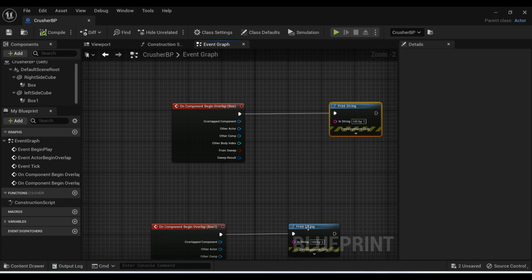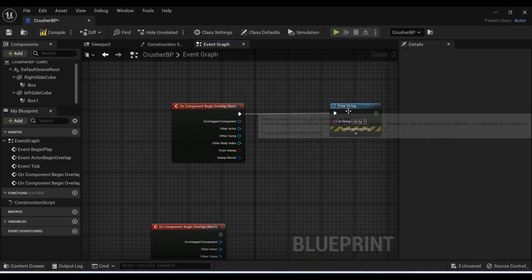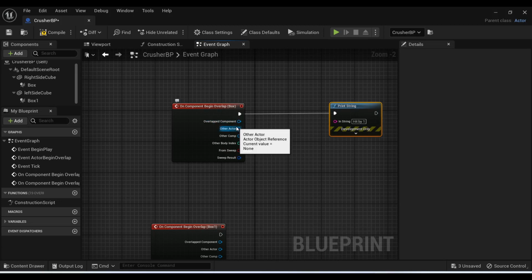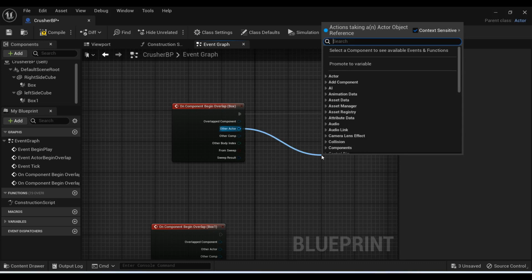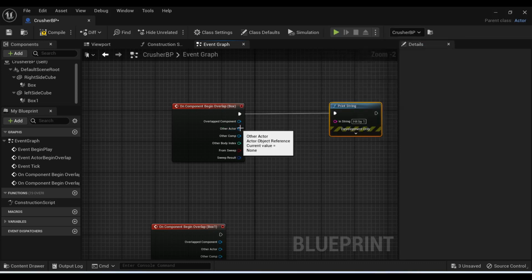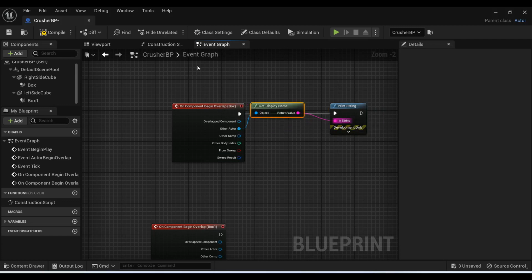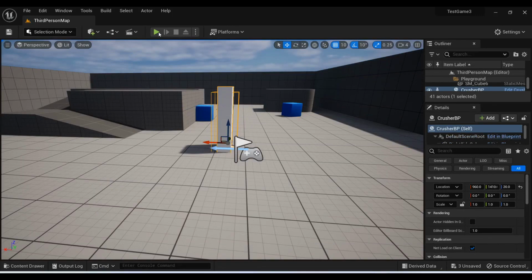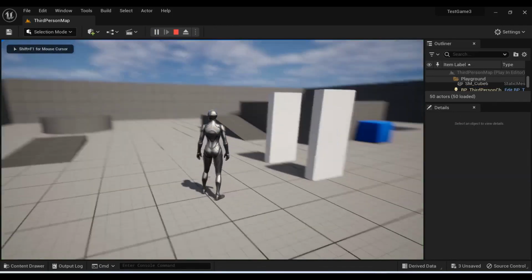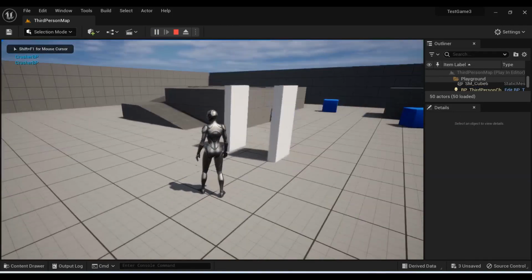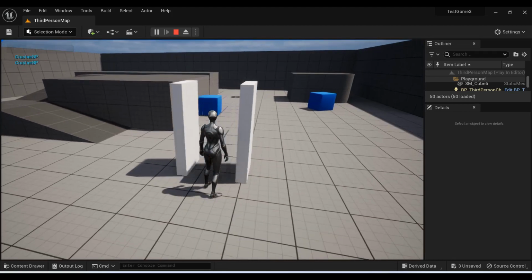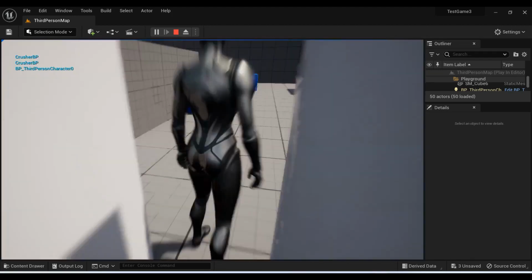So what we have to do, basically we have to check if the other one is the player or not. So let's just delete this, and from here we will be doing what is the other component or whatever that it is. If you are not sure what you have to do, you can just convert this and check what is the display name of that. So from there, here we will be checking it like that. Crusher BP, it was crushed by Crusher BP, is a third person character.